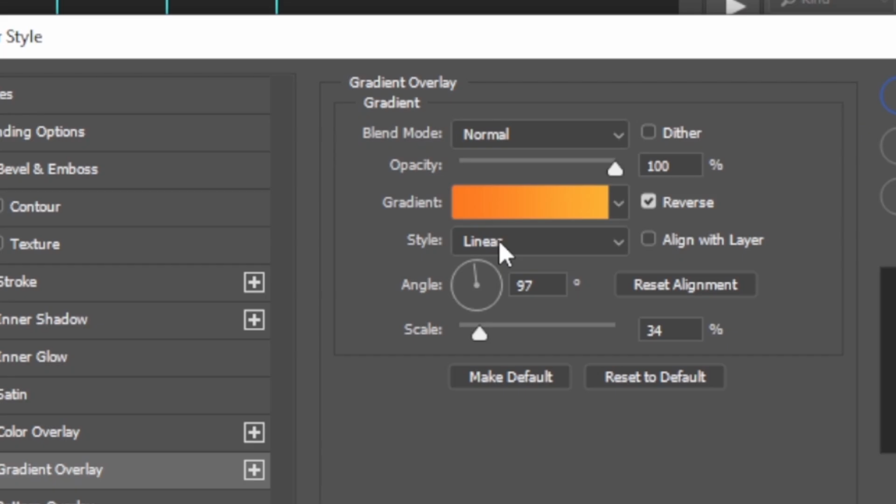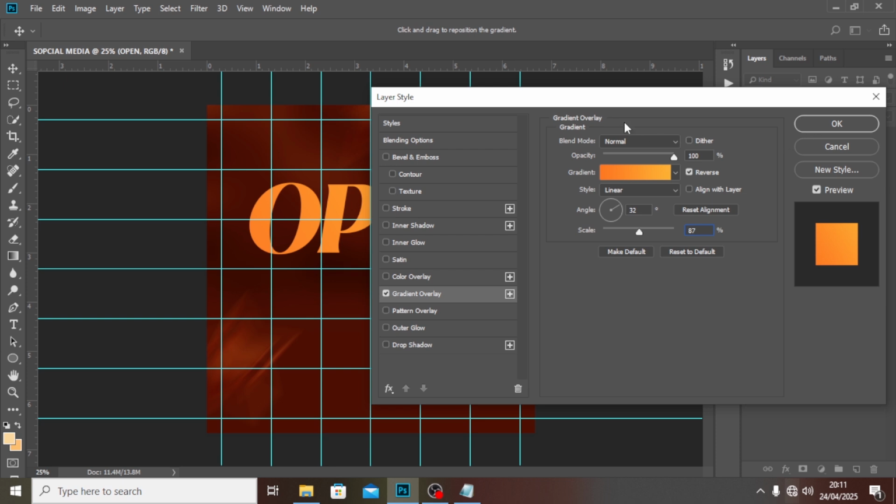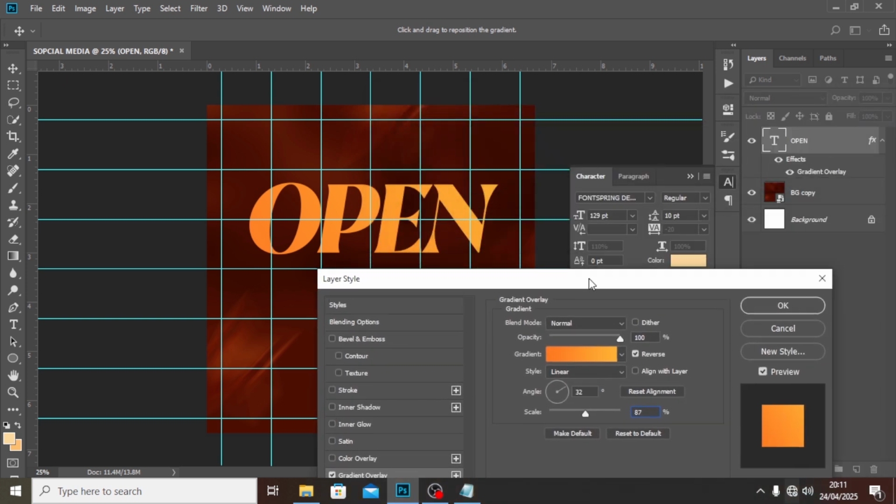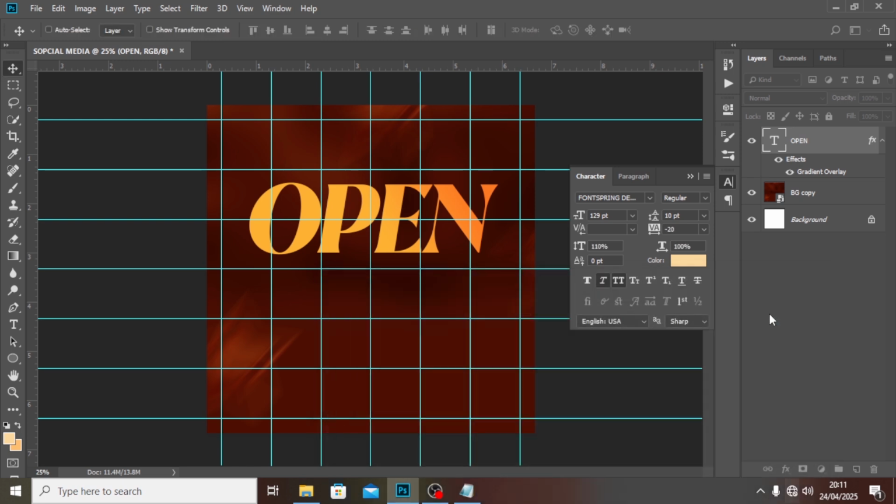I'll click OK, I'll click OK. But then it's going to be linear here, and then I'm going to set the angle to 32. And then also I'm going to set the scale here to 87. I think I'm good, but let's check it out first. I don't like how it looks. I'm going to take the reverse off. Also, I feel like it's too much. I'm going to push it somewhere here. I just want a little bit of it there like that. So I feel like this is way better.